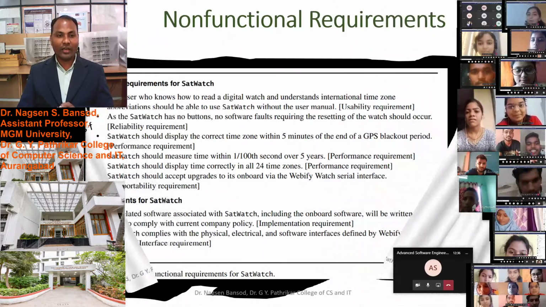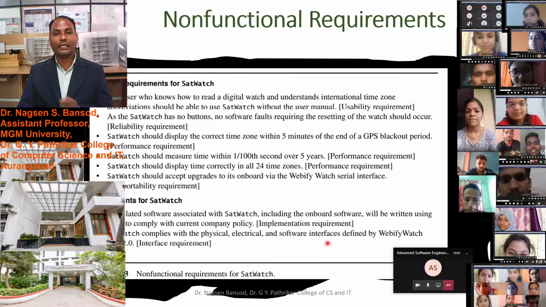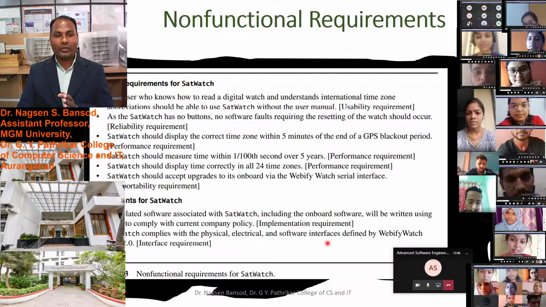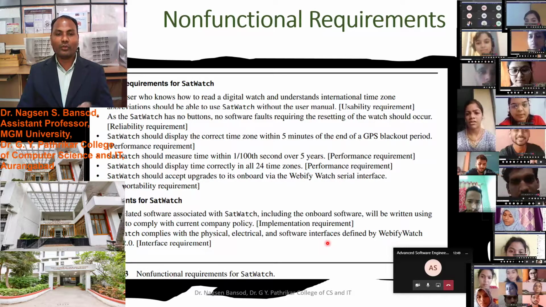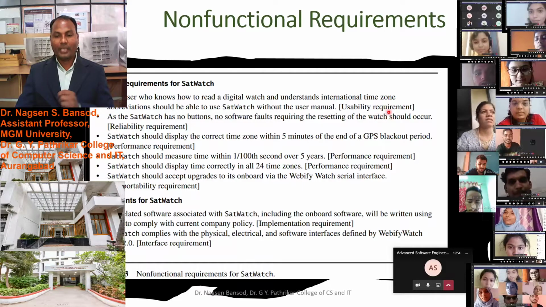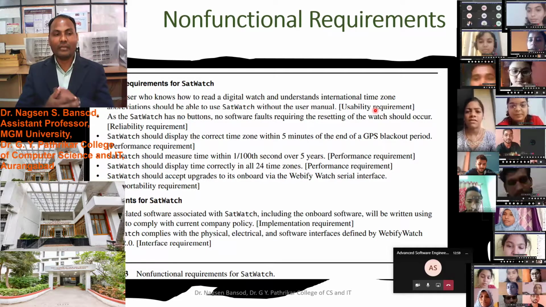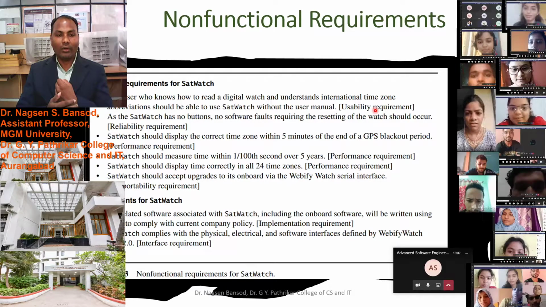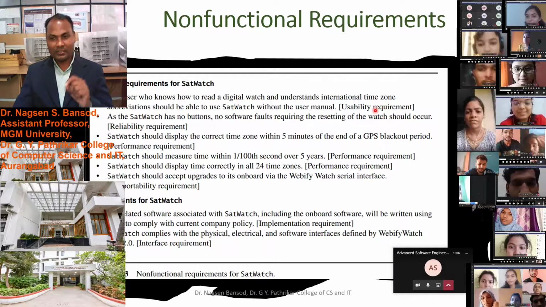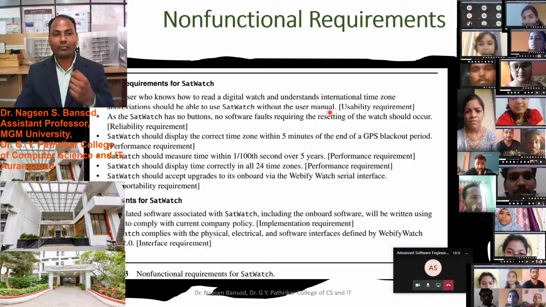You see in this figure the quality requirements for Satwatch. Any user who knows how to read a digital watch and understands international time zone abbreviations should be able to use Satwatch without a user manual. This is a usability requirement, a non-functional requirement. Anyone who has knowledge of the time zone and the time can understand Satwatch. Whoever understands a simple watch understands Satwatch. There is no need to use a manual.